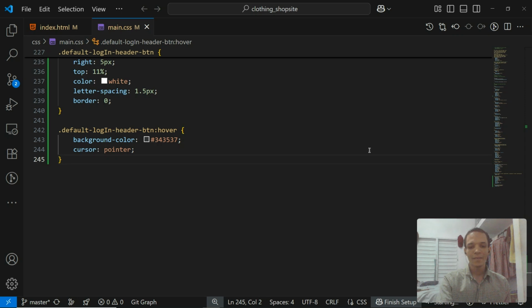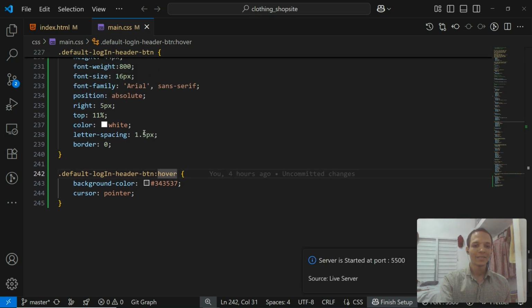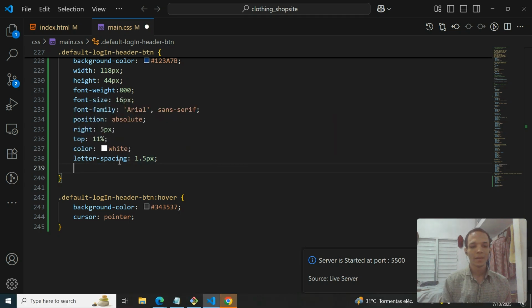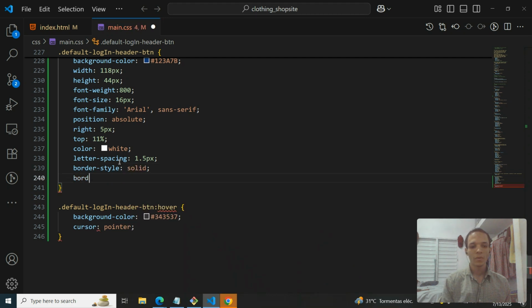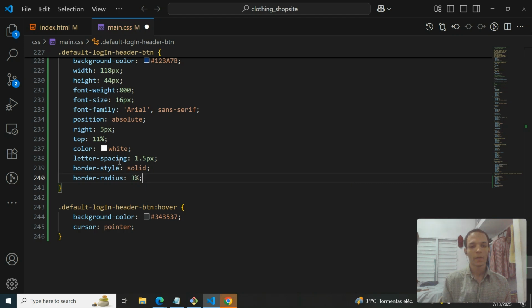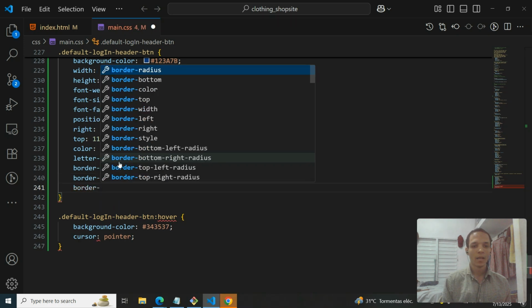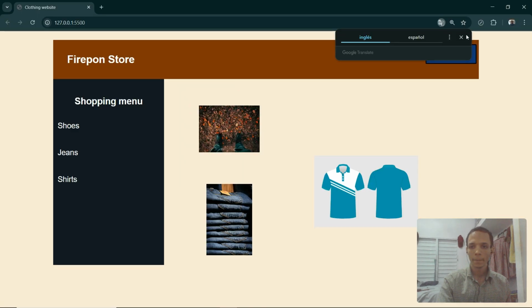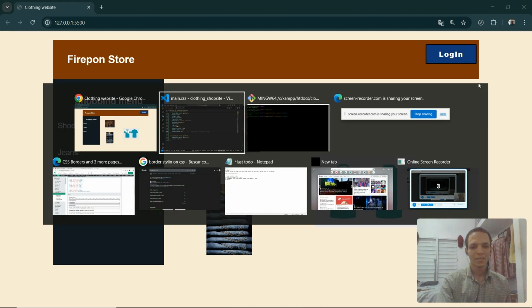So let's just go and look here. You see this Go Live? Let's just hit on there and see this here. Let's put border, border-style solid, and border-radius 3%, for example, and border. I think that's enough for the moment. And as you can see, it's working. It looks kind of okay.